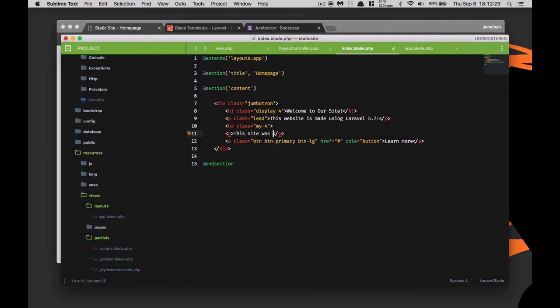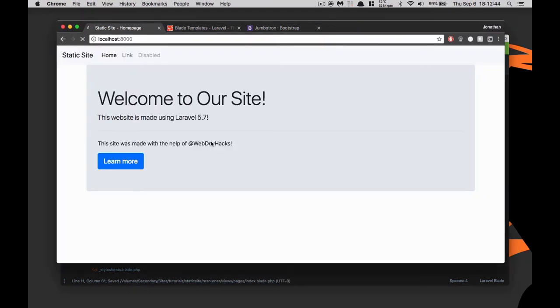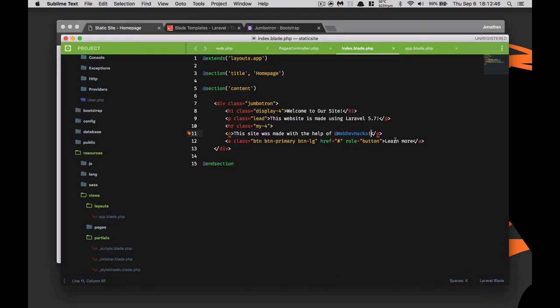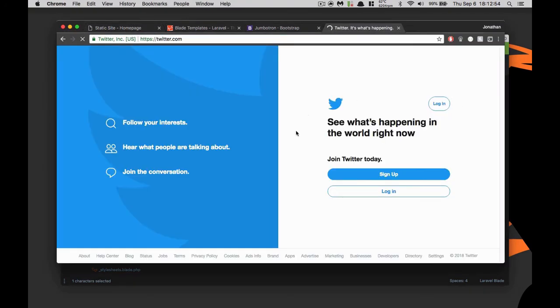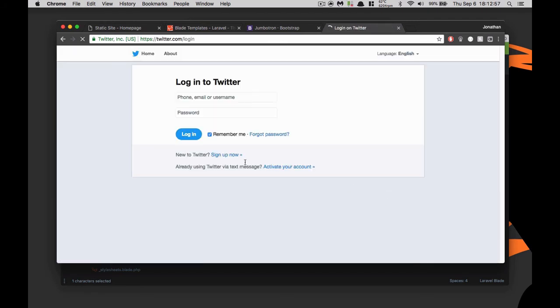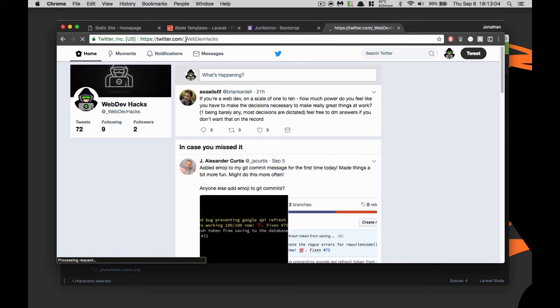And then we will put underneath here, this site was made with the help of Web Dev Hacks, and we'll go ahead and save that, refresh, wonderful, and we'll also just link real quick to twitter.com, and we'll go ahead and log in, save it, log in, go back to my website.